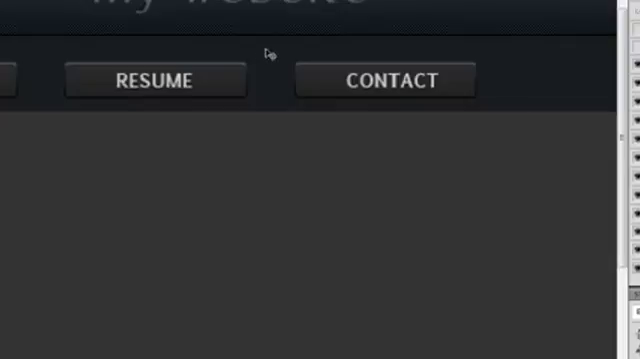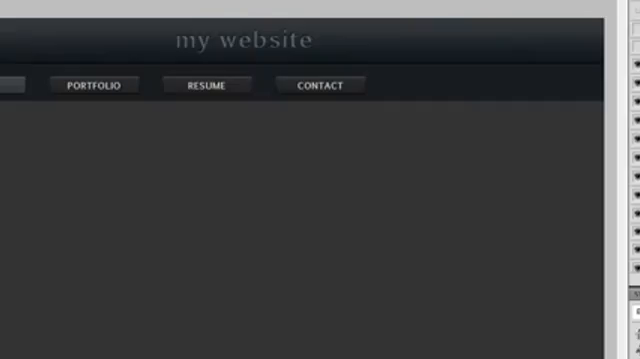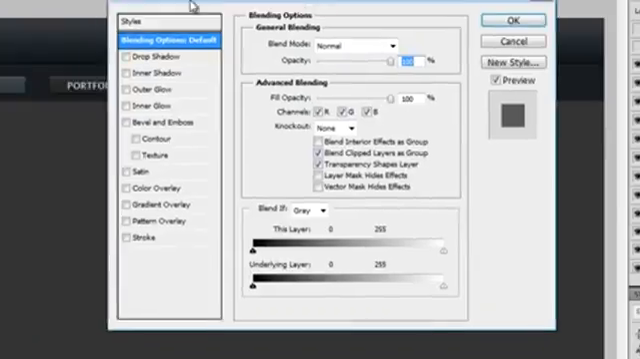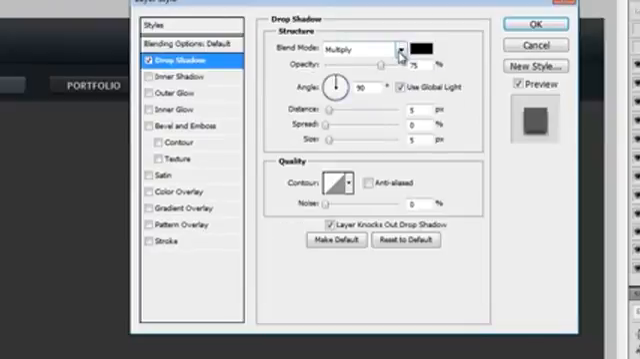Select button 4 as well, and make sure these are aligned together. Now, I want all of these text layers to have a drop shadow. So the way I'm going to do this is double click here, bring up the layer style. I'm just going to use the drop shadow.